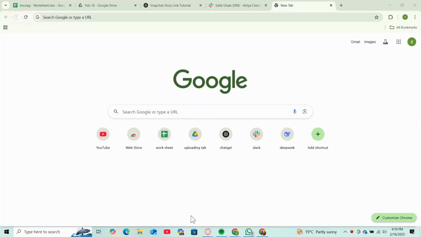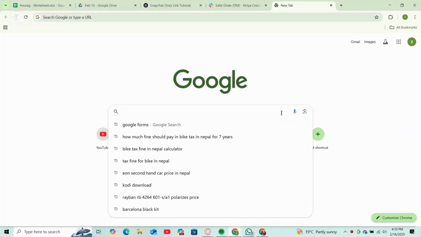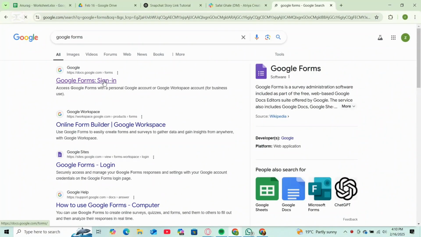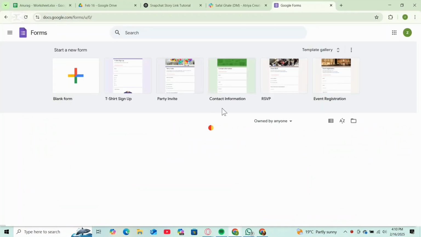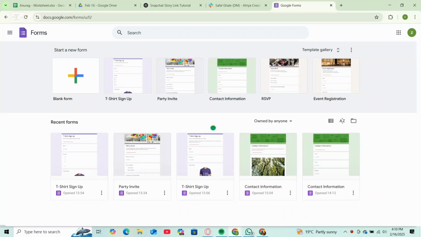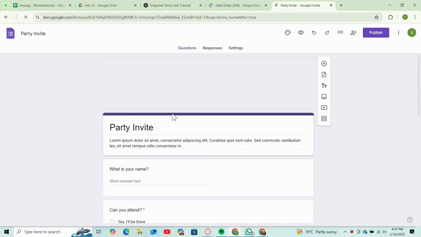In today's video, I'll show you how to share a Google Form on WhatsApp in just a few simple steps. So without further ado, let's get started. First things first, head over to Google Forms and sign in with your account. And once you are inside Google Forms, choose the form that you want to share.